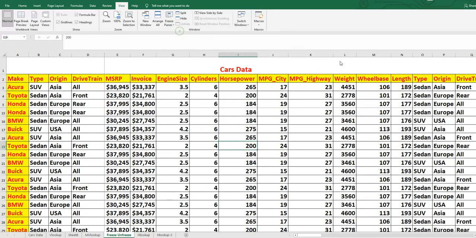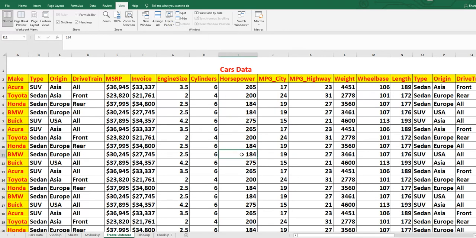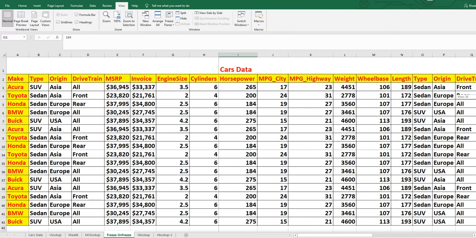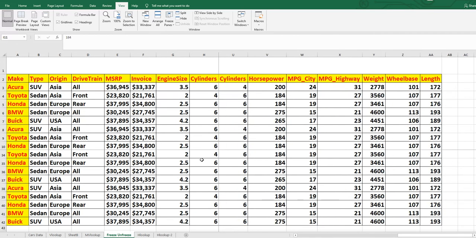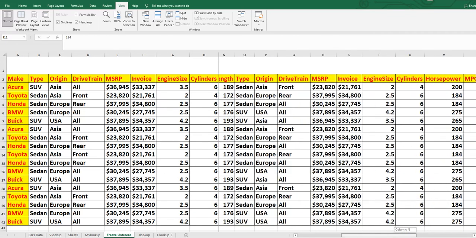I am going to unfreeze. Suppose you want to freeze all these columns and all these rows, then you have to find this, go here and freeze it. When I scroll down, you can see whatever is frozen is there, but here these 5 or 6 or 7 columns are frozen on this side.